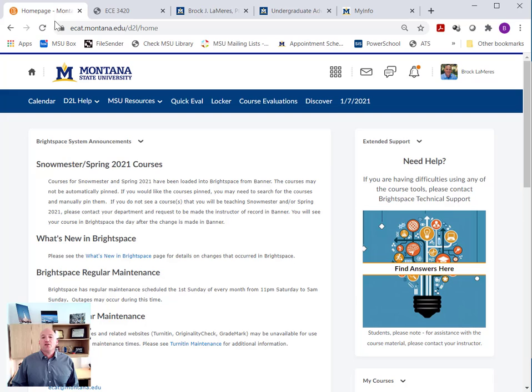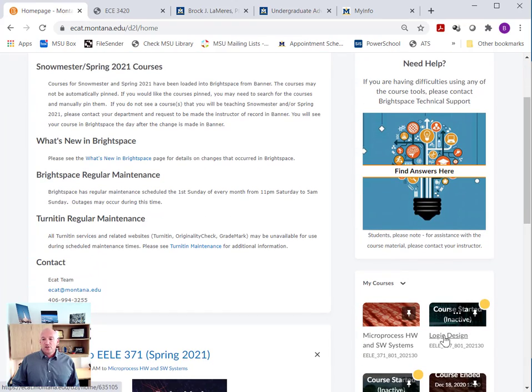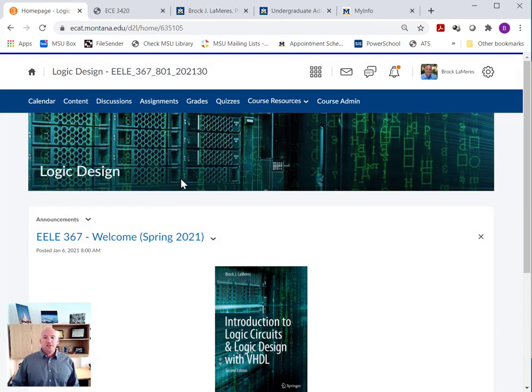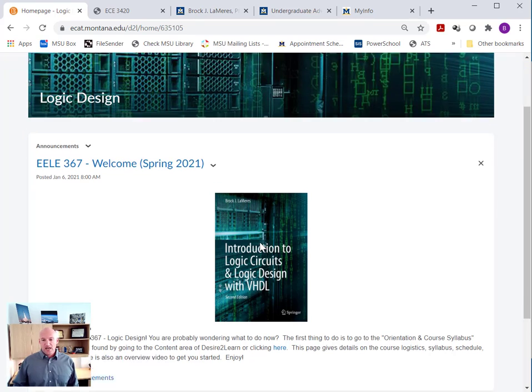Okay, let's do the final wrap up on this. Brightspace. Everything's in Brightspace. Here you go. You come into Brightspace. You come down here. You see your courses, logic design. You come into here. I show you a picture of the book. Just get you all jacked up.